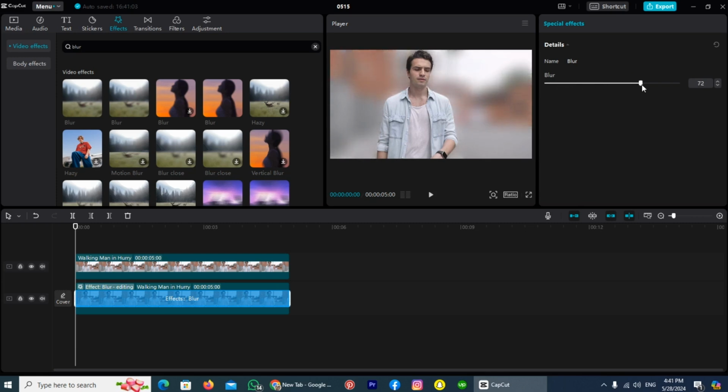And after you've done all, tap on export to export your video from CapCut to PC. So it was the fundamental way by which you can blur video background on CapCut.